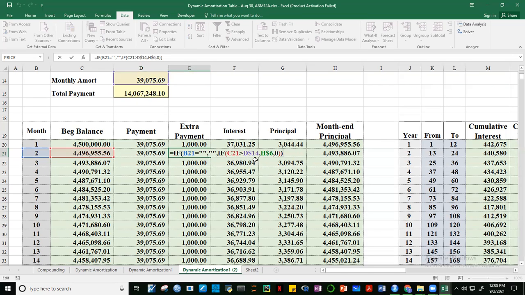Kasi kung hindi natin ginawa to, magbabayad pa rin tayo ng extra payment kahit maliit na lang yung beginning balance. Okay, so that will take care of that scenario. Okay, so paki-chat nga guys kung once you have changed your extra payment. Paki-chat na lang kung yes, kung okay na.